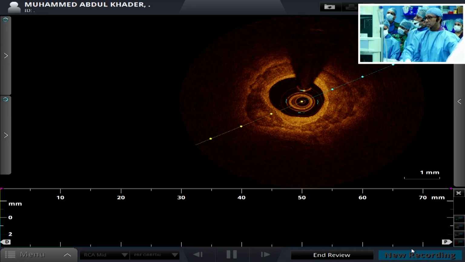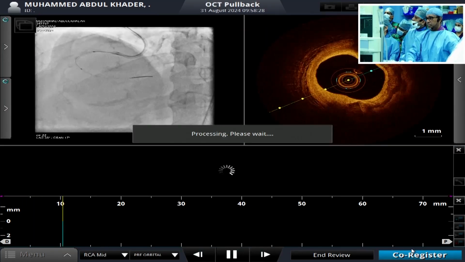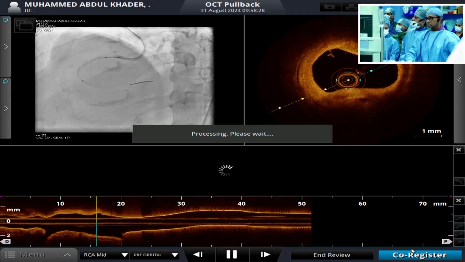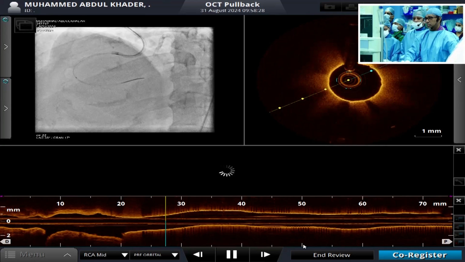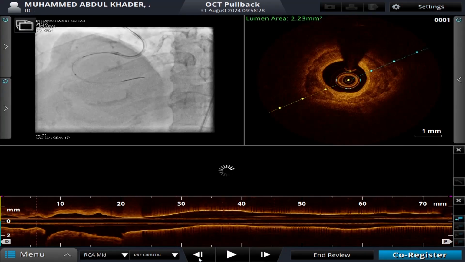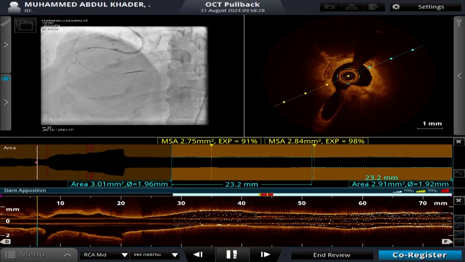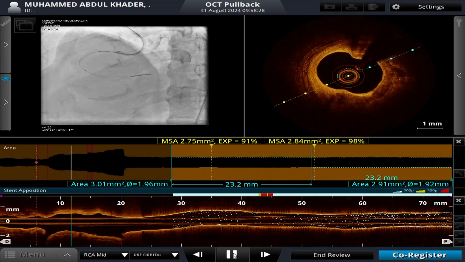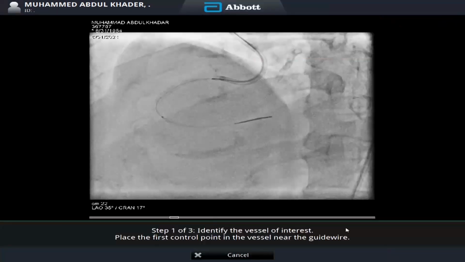Yes, it's almost 360 degrees of calcium, and the thickness of the wall calcium is more than 0.5 millimeter. You see how thick the calcium is. Measure. Yes.